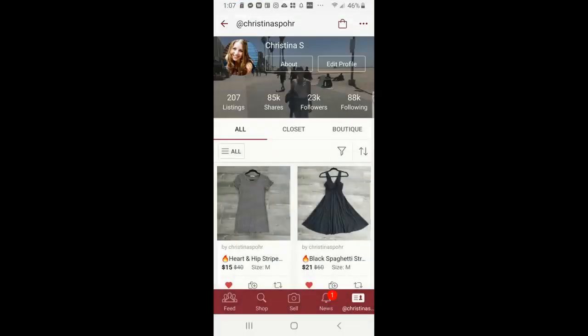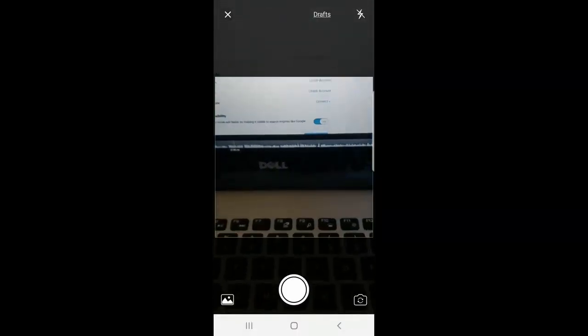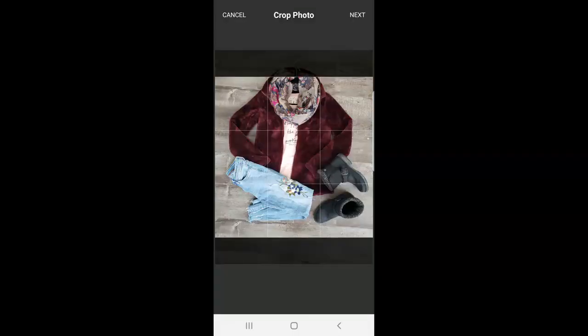Okay, and all you'll have to do is, it's simple, it's down at the bottom, you'll just hit sell, and you'll be able to take photos, or you can actually view your gallery and pick up or upload photos. I don't have any photos to upload right now, so I'll just do one that I uploaded to Instagram a little bit ago. If you want to follow me, it's at Lifestyle with Christina, but I'll hit next.